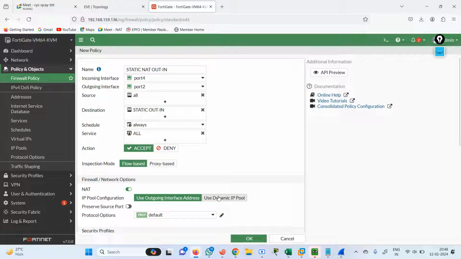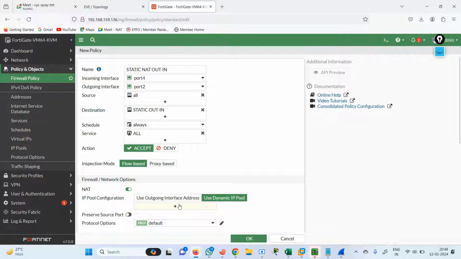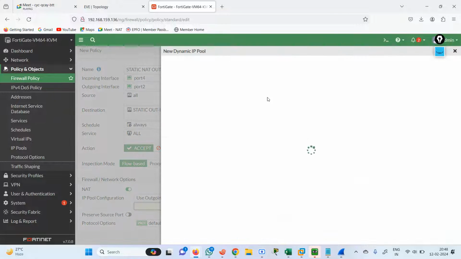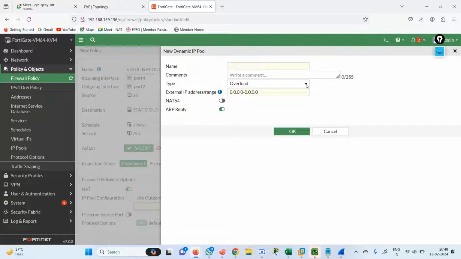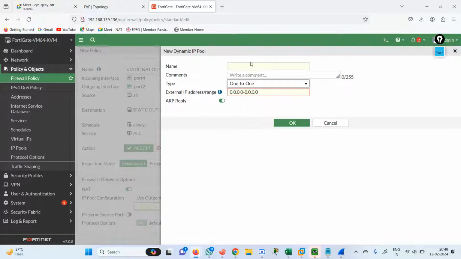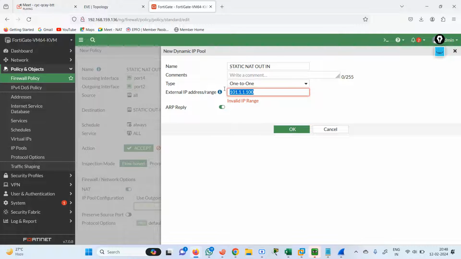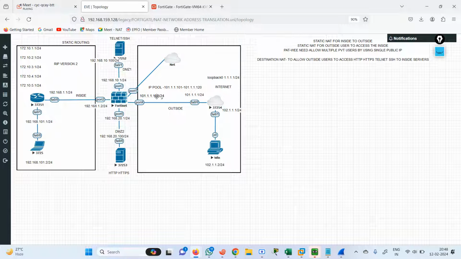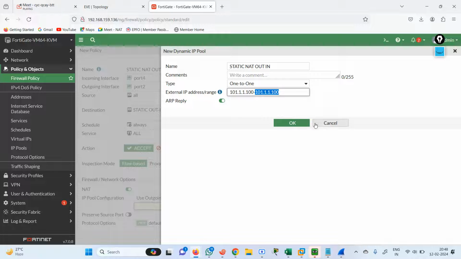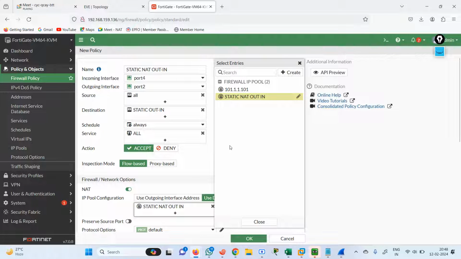Use dynamic IP pool. Here also we need to create one, by hitting create, overload. This time also it is 1 to 1 only, right? Static NAT out to in, 101.1.1.100. Done. It is asking for a range, so Ctrl+C and Ctrl+V. What we are defining is that whenever someone hits 101.1.1.100, the interface IP, it will redirect to 1.1. Static NAT out.